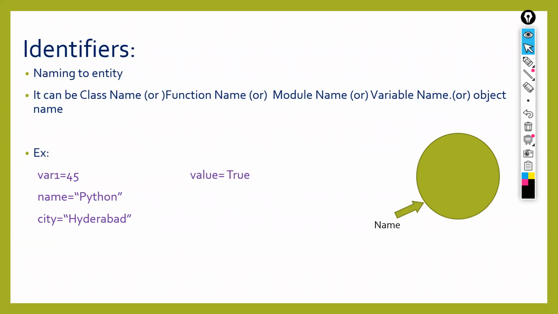Today we'll discuss identifiers. The name itself suggests identify. What does that mean? To know about that, we need to remember things, and we need to give a name. So identifier means giving a name to an entity or a value.